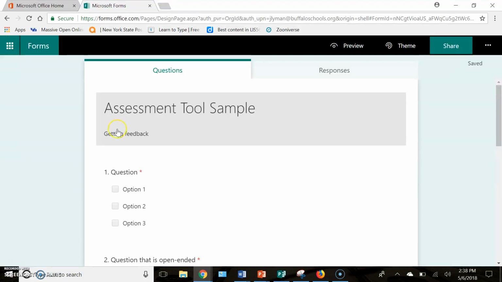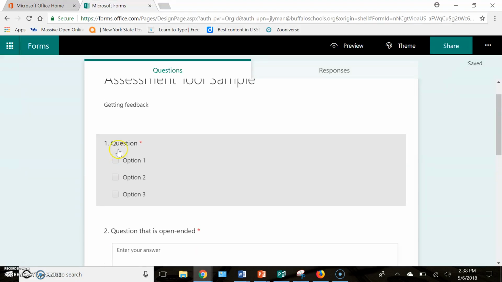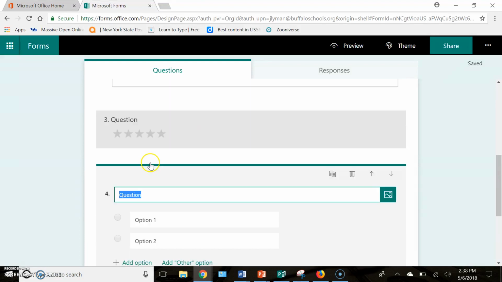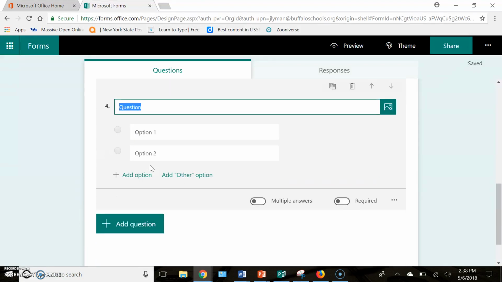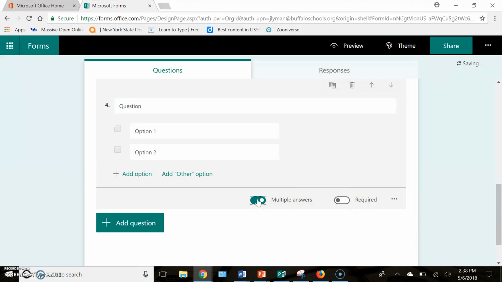So just going over our questions, we have a sample question here with options. We can add multiple options. We have a short answer or a long answer question, and we have an evaluative measure question. And then we just had this one open. We can make our questions required. We can make it multiple answers. So if people have more than one option, you can give students their options to really look at what's available for them as far as feedback goes, and just be as honest as possible.